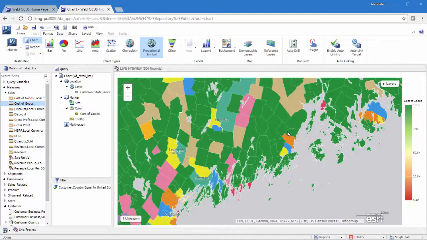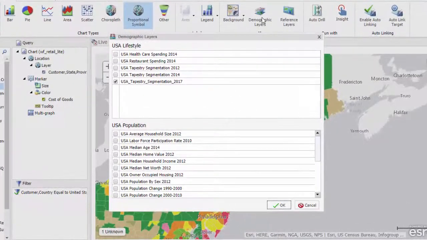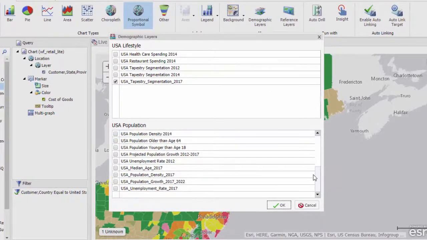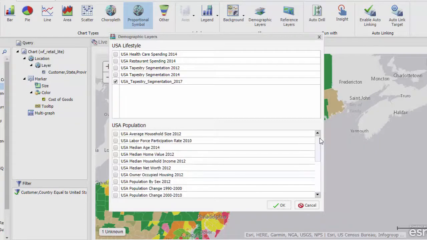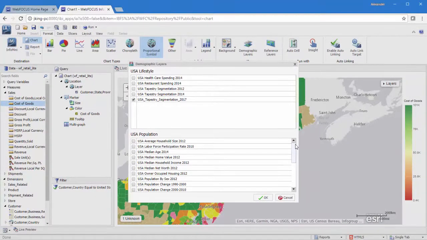The mapping functionality of InfoAssist with the Esri integration through ArcGIS Online supports the most recent demographic and tapestry segmentation lifestyle information. This includes lifestyle and population-based data and considers trends in areas like spending habits, household income, family size, and more. You can add a demographic layer, all of which are provided by ArcGIS, by clicking Demographic Layers on the Format tab.